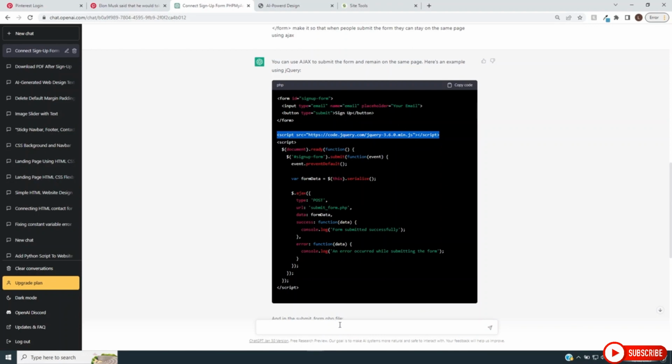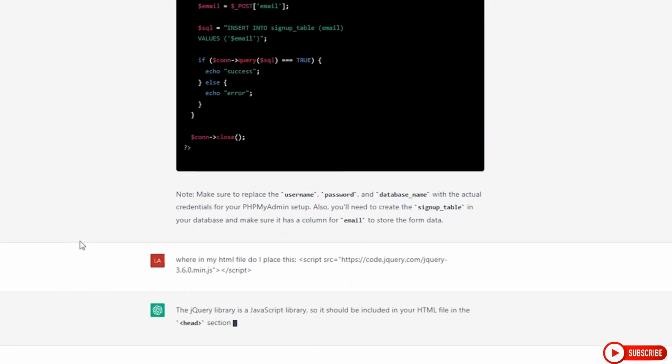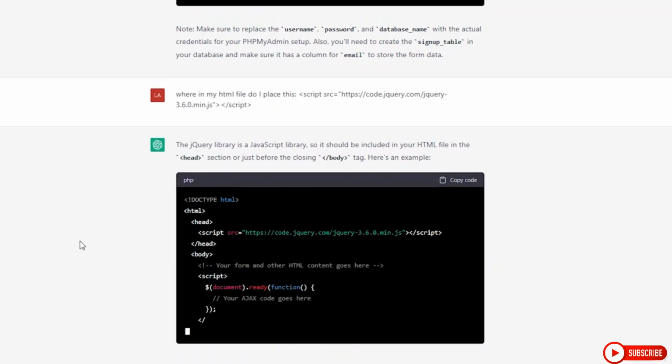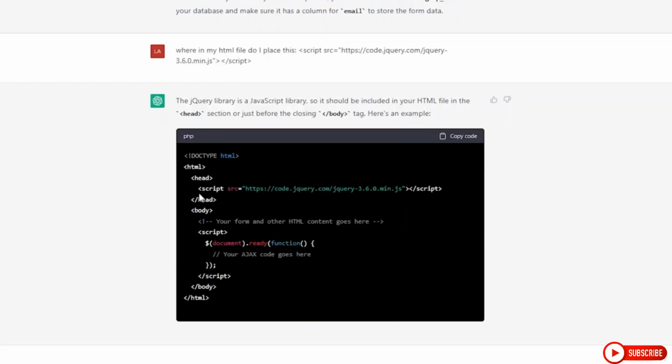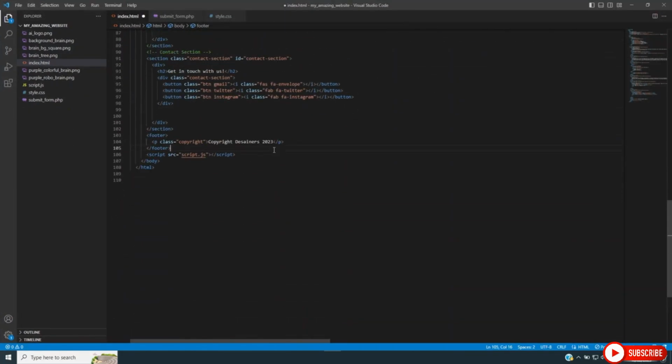Now let's actually ask ChatGPT where we have to place this. And there we go, so it looks like we can put it in our head section or just before the closing body tag. So let's do that. Let's copy that link again and let's go to our Visual Studio Code and let's put it just above our link to our JavaScript. There we go, and let's hit Ctrl S there.